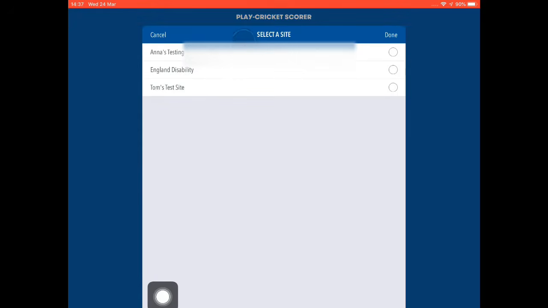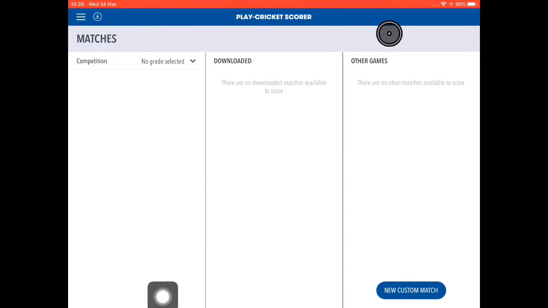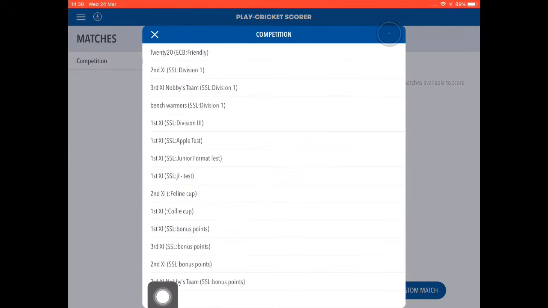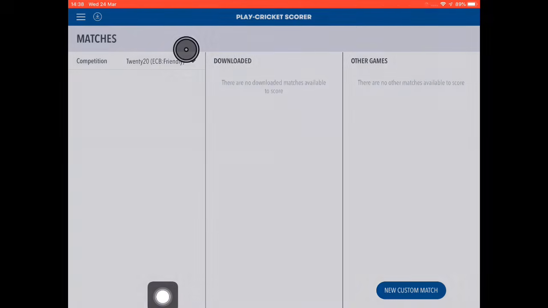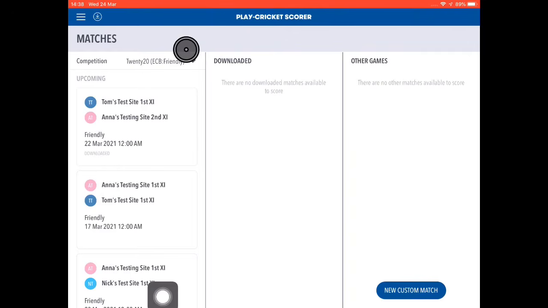And this will bring up a list of different sites that I can score for. So in this case, I'm just going to select Anna's testing site and then press done. First, it will bring up the competition filter. This allows you to filter through various different divisions or friendly fixtures that you might be scoring for. So in this case, we'll go for the friendly one here.